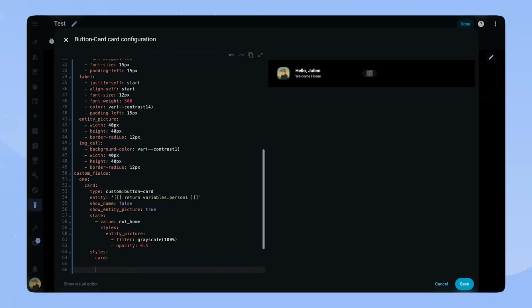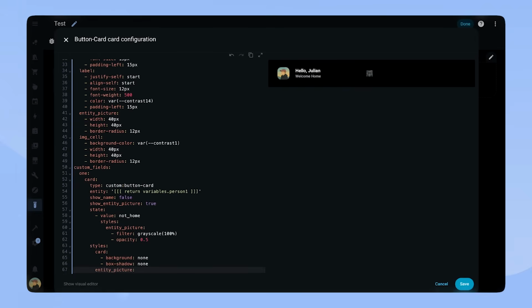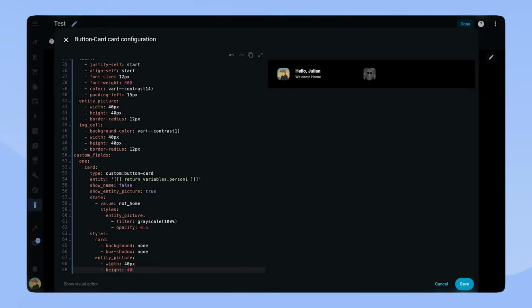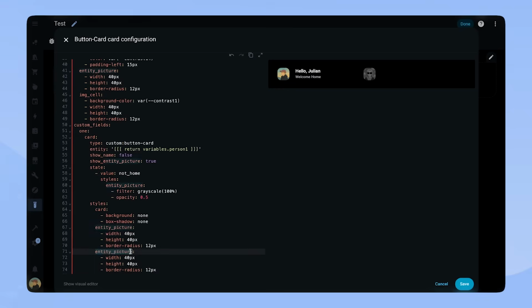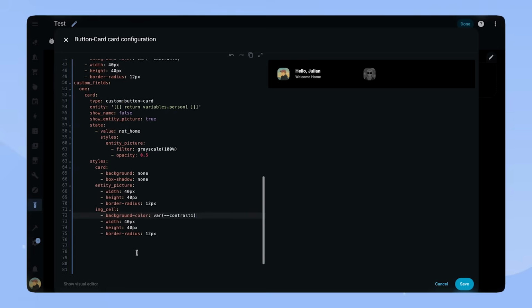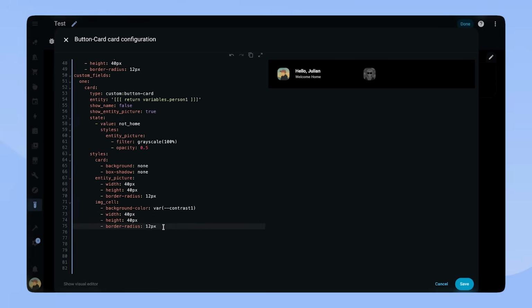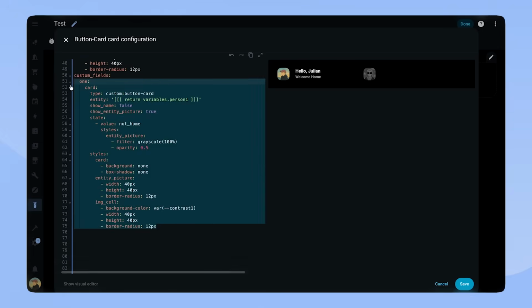The styling of the card is very simple. For the card, we set the background and box shadow to none, and for the entity picture and the IMG cell, we basically copy the same attributes as before. Now our first person card is ready. Because we want to stack the person's pictures slightly on top of each other, it is important when they are drawn. The first image needs to be drawn last.